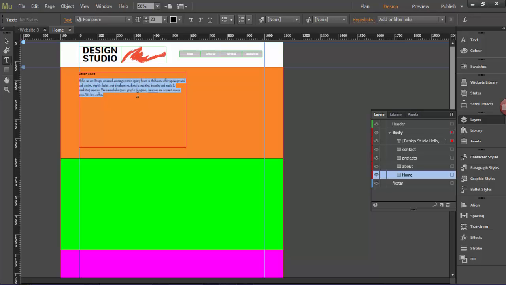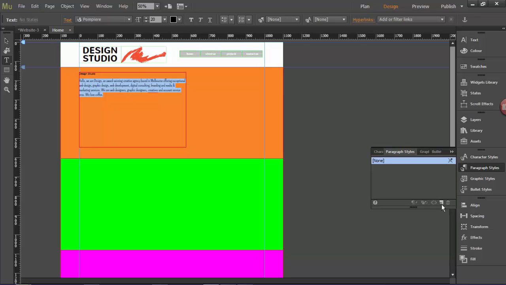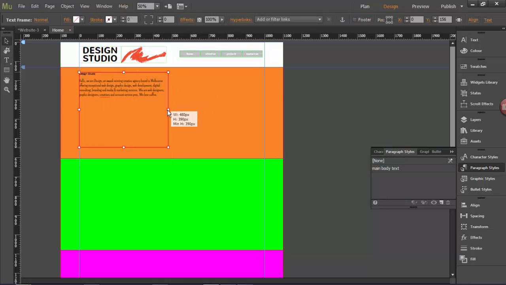Now, to create a paragraph style, you need to go over here to paragraph styles, click new, and rename this to main body text. Now every time you have text, all you have to do is click on that, and it will use those same fonts and whatever to create that look.